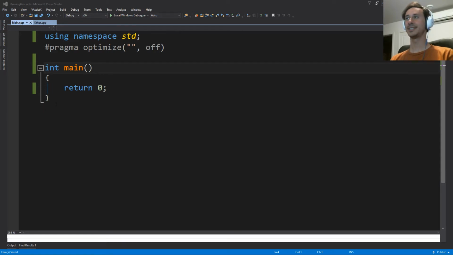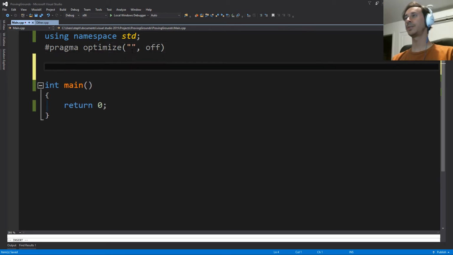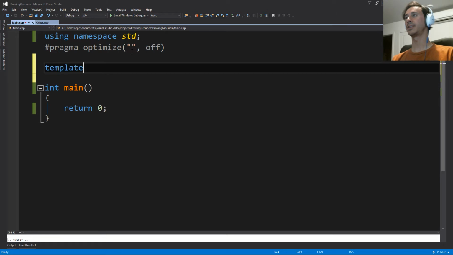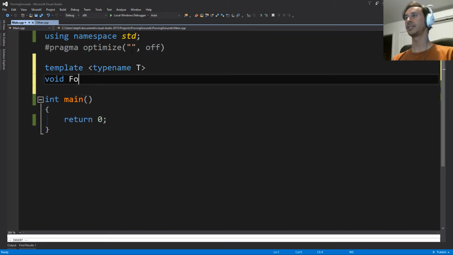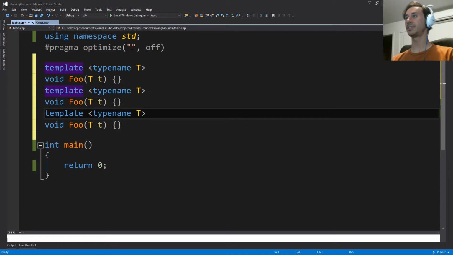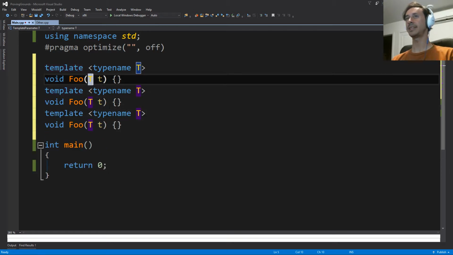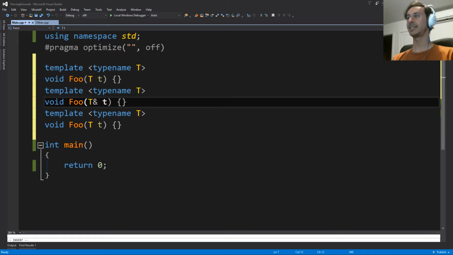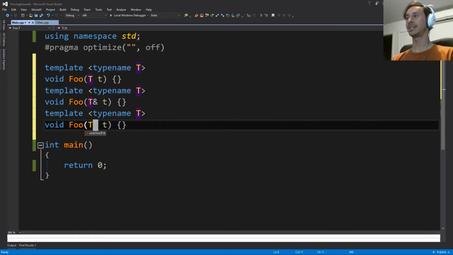Hello everyone, this is going to be part 3 in the series of tutorials on C++ templates, and today we're going to talk a bit about template type deduction. So we're going to start off with 3 very similar template functions, to be specific. We're going to make 3 variations of this foo. We'll have one that takes a T, one that takes a T reference, and one that takes a T pointer.